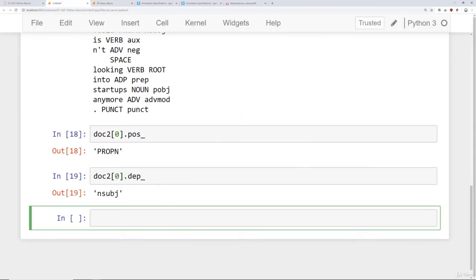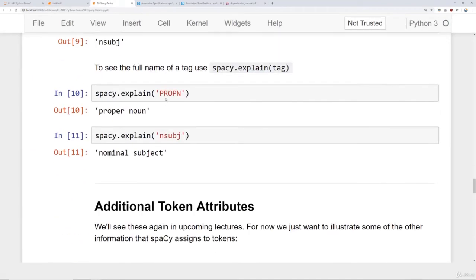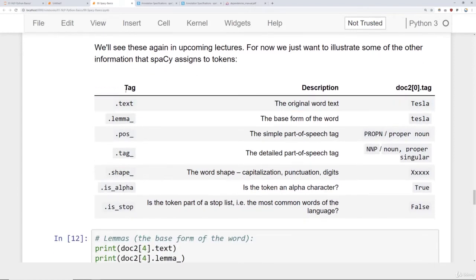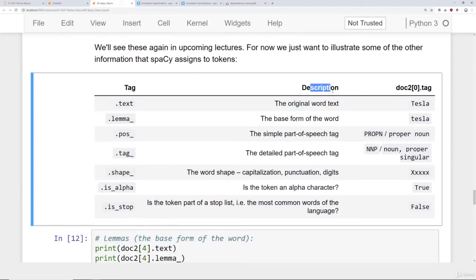So we'll come back to our untitled notebook, and the last thing I want to mention is that there's lots of other additional token attributes. So far we've seen parts of speech, dependencies, and a couple more. If you come back to the spaCy Basics notebook and scroll down, here we have an entire list of the different tags and the description. So for example, if we call .text, that's just the original word text, which in this case would be Tesla. If you want the lemma, that's going to give you the lemmatization or the base form of the word. And later on, we're going to talk about lemmatization in a lot more detail. Notice here that essentially the result is just lowercasing this.